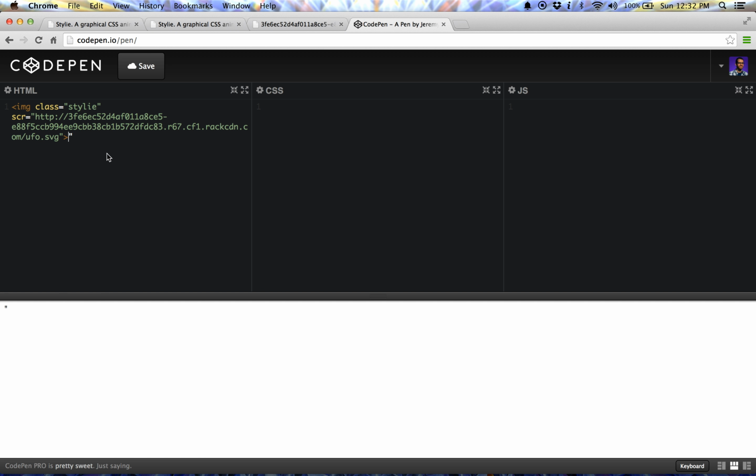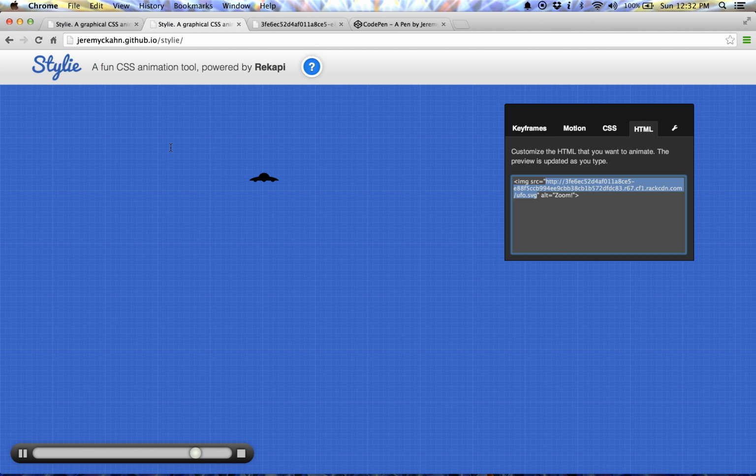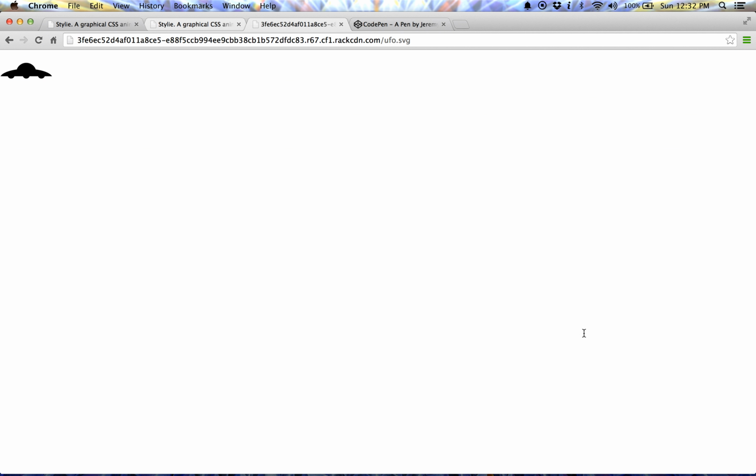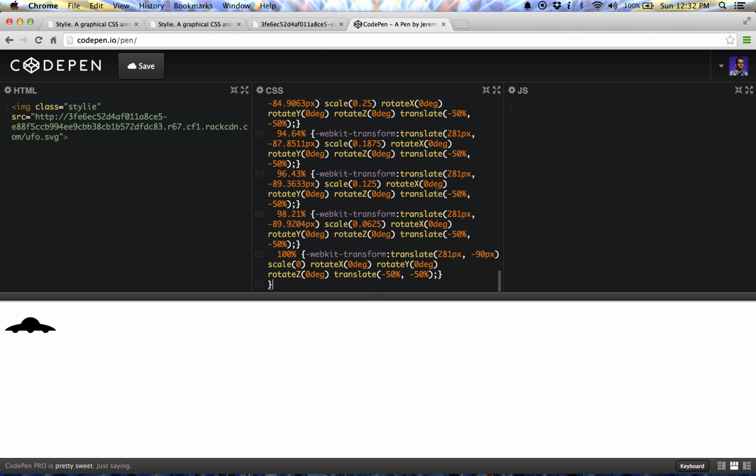Okay. And we don't have a spaceship. What did I forget here? Oh, I've got a quote. Oh, I misspelled source. I misspelled it again. There it is. Okay, so now we can go and get our generated CSS. Take this guy, paste it in, and there it goes.